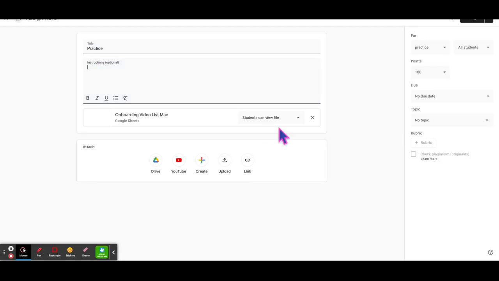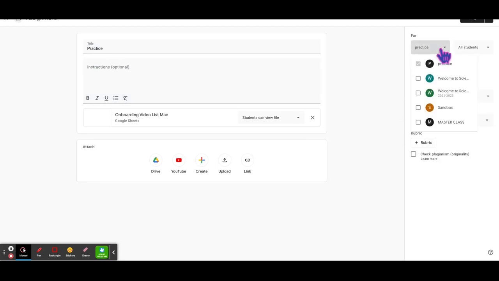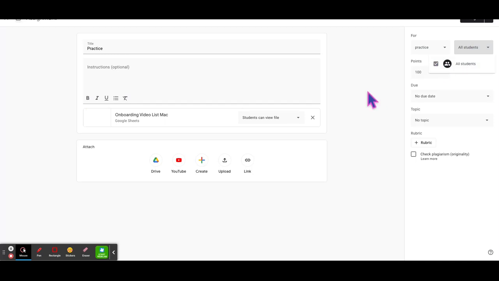give some instructions, and then you notice that you can choose here to have this same assignment populated in your other Google Classrooms. So you have one for each period, one for each subject. You can choose to have all students receive it, or it can be to only certain students. It can have a point value or can be ungraded. You can add a due date.